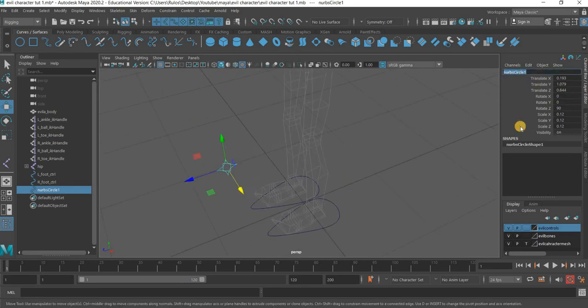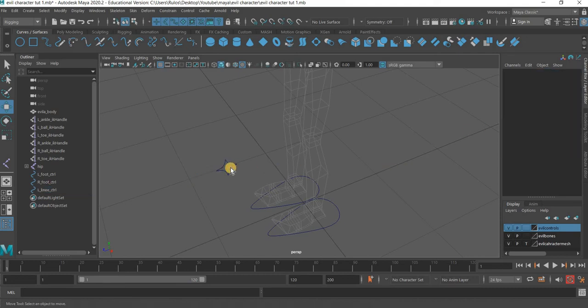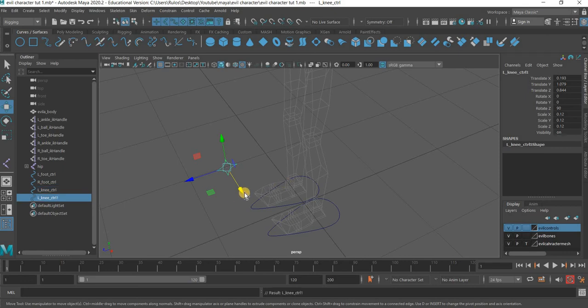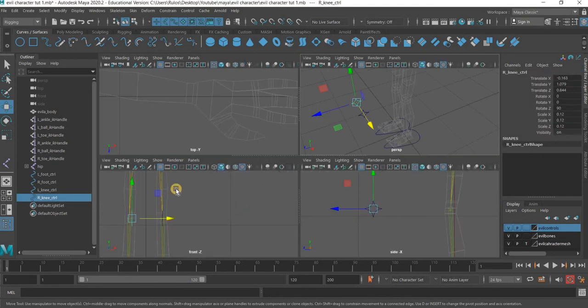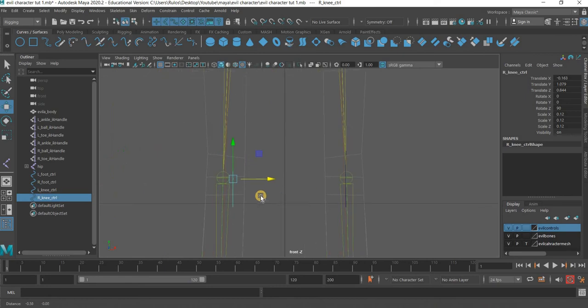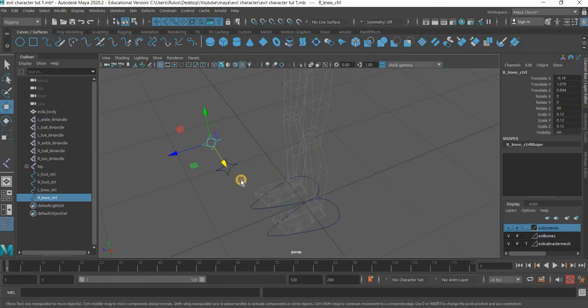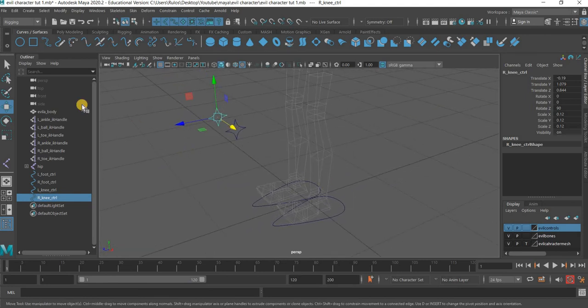Okay, so we will name this left knee CTRL, for control, and I will Shift D, duplicate it, name this right knee control, and again we will have to position it here. Okay, so we got these two controls.